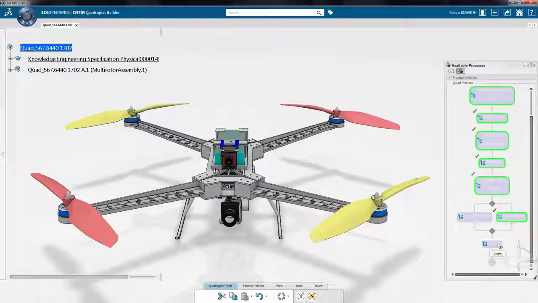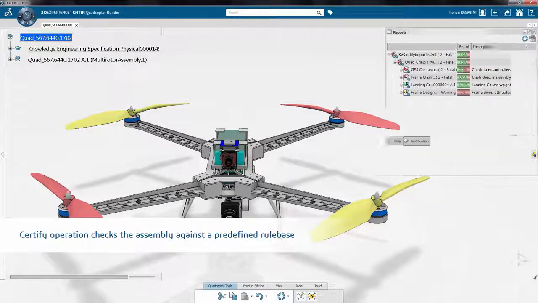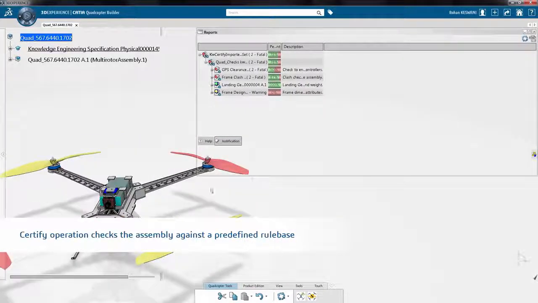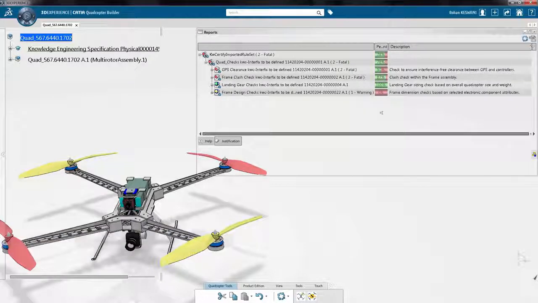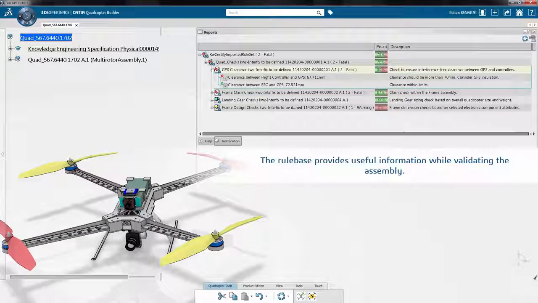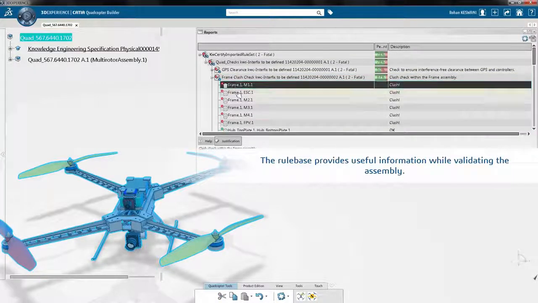Finally, once the assembly is built, the app guides the user to launch a certify operation. This checks the assembly against a predefined rule base. The checks sift through the assembly to find parts, measure distances, check for clashes, and compare parameters with predefined limits. This also provides the designer with useful information and suggestions.